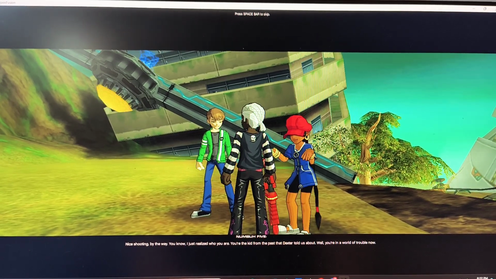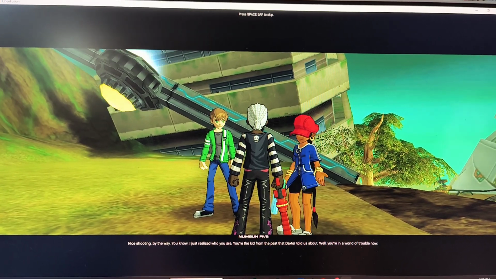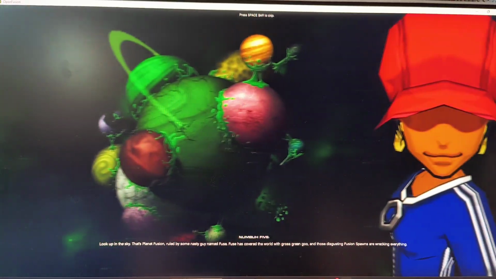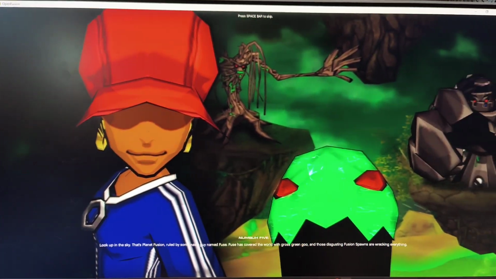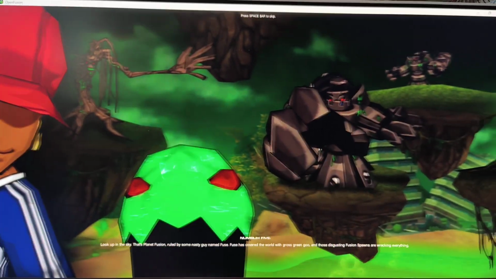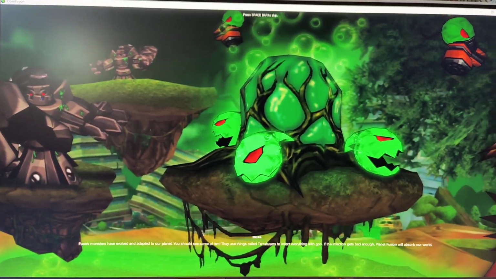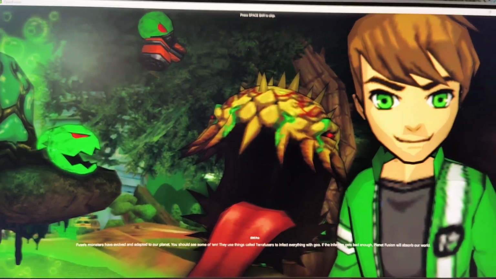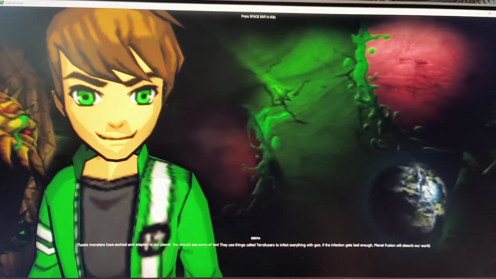You're the kid from the past Dexter told us about. Well, you're in a world of trouble now. Look up in the sky. That's Planet Fusion, ruled by some nasty guy named Fuse. Fuse has covered the world with gross green goo, and those disgusting fusion spawns are wrecking everything. Fuse's monsters have evolved and adapted to our planet. You should see some of them. They use things called terrafusers to infect everything with goo. If the infection gets bad enough, Planet Fusion will absorb our world.